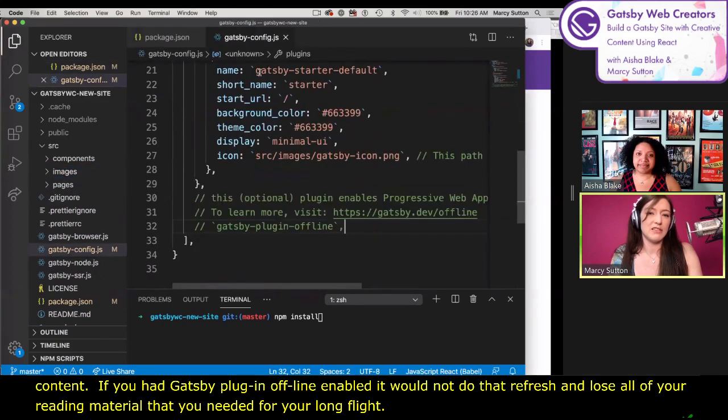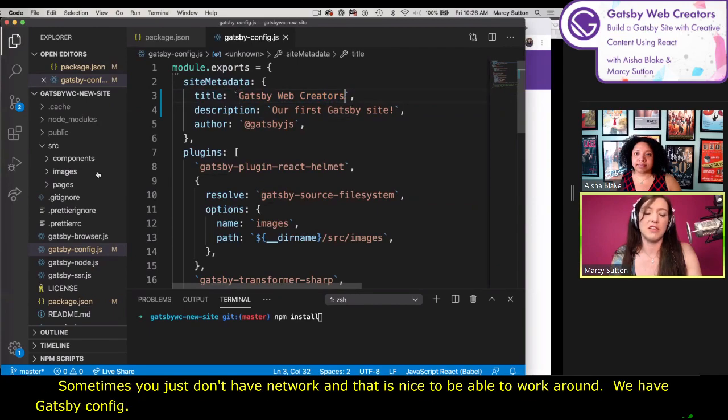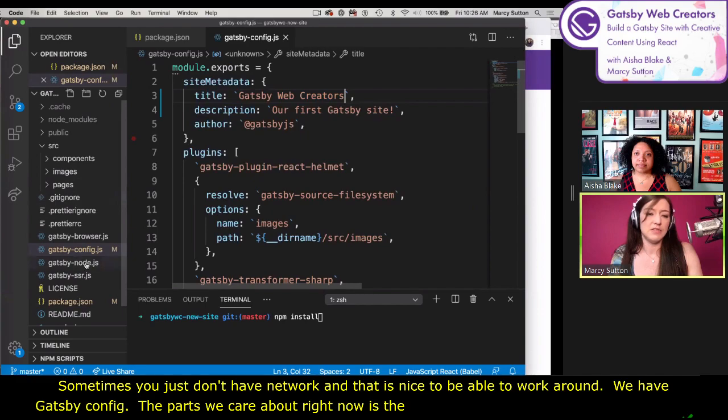So we've got Gatsby Config. Really the part that we care about right now is the site metadata title, I think that's the one piece we're going to use today. So let's see what else is in here.